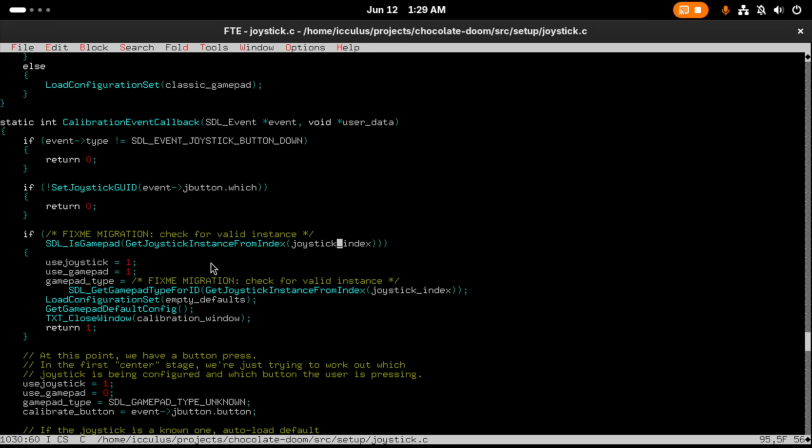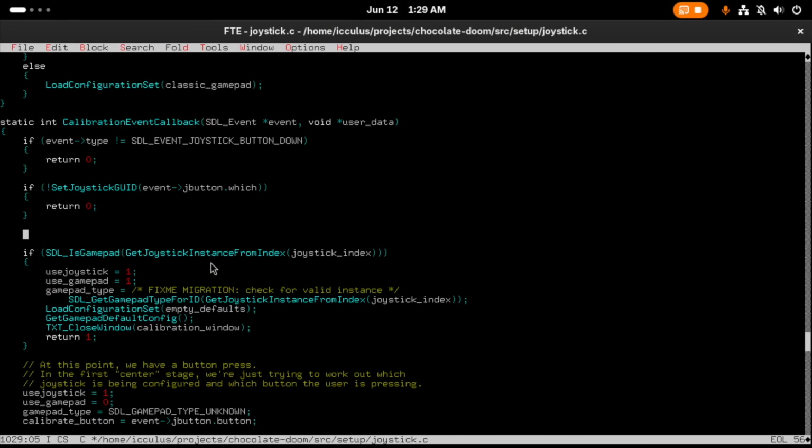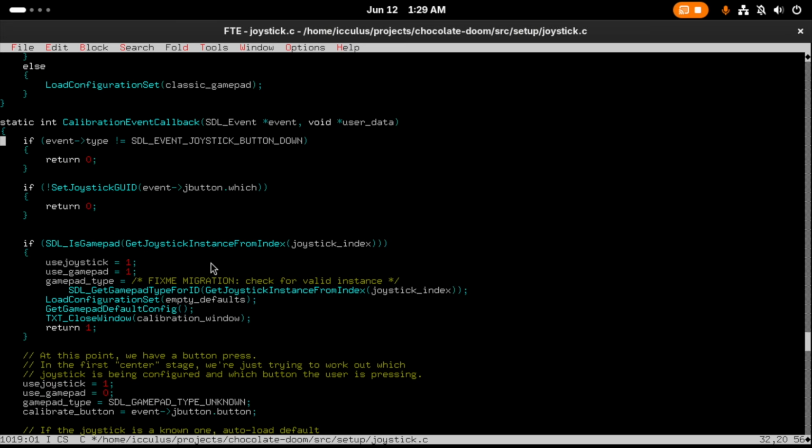All right, is gamepad. Oh, see, fix me migration. This is something the semantic patch script put in here, the CoSNL script. Check for valid instance. It's nice it warned us on this. Okay, SDL's gamepad is a thing. Get joystick instance from index is what the CoSNL script stuck in here. This function does not exist anywhere. Calibration event callback. Okay. Hopefully this is not super expensive, but we'll do this thing again.